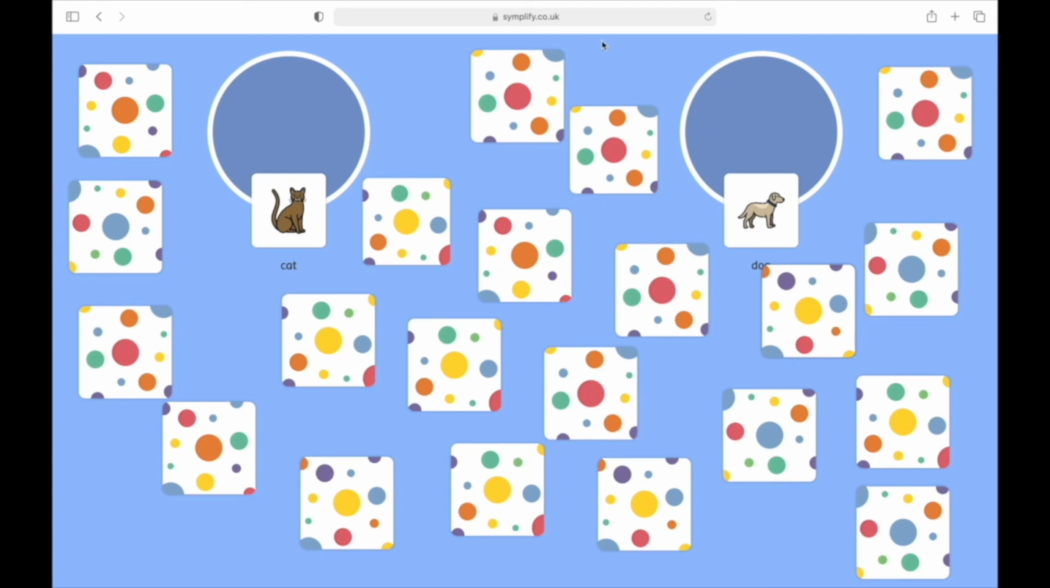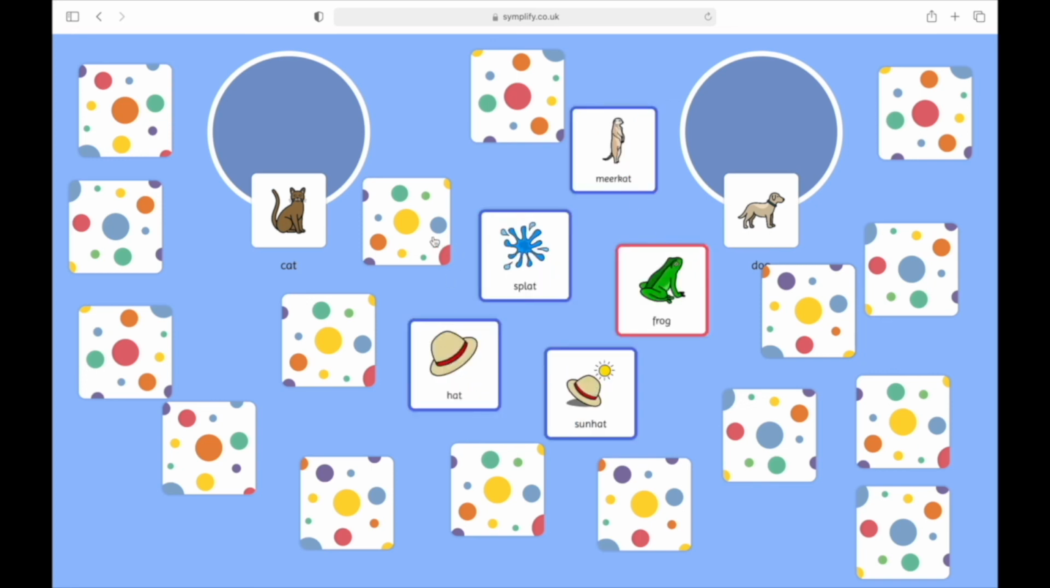So if they then tried to go onto a different part of Symplify by typing in the URL or whatever, it wouldn't let them. It would just take them back to that screen to put the code in. So that's all you can see on Symplify Live, is just the game. And they can play the game exactly as you would normally.